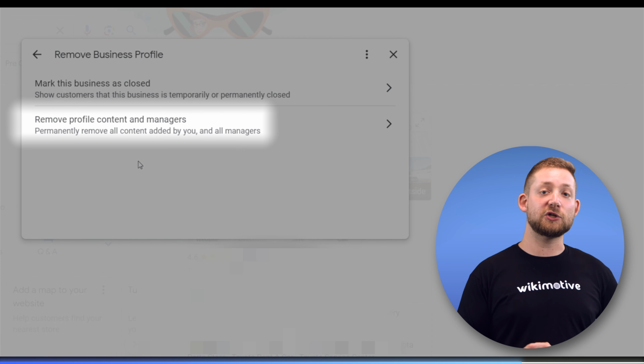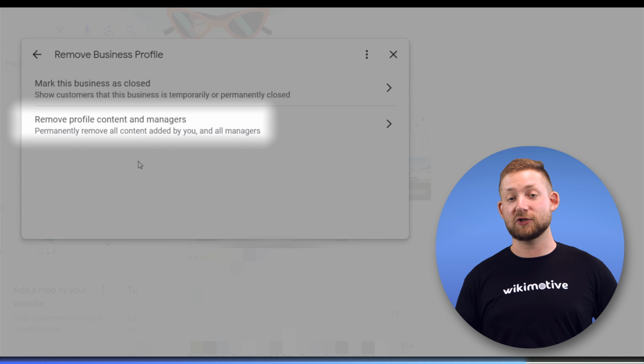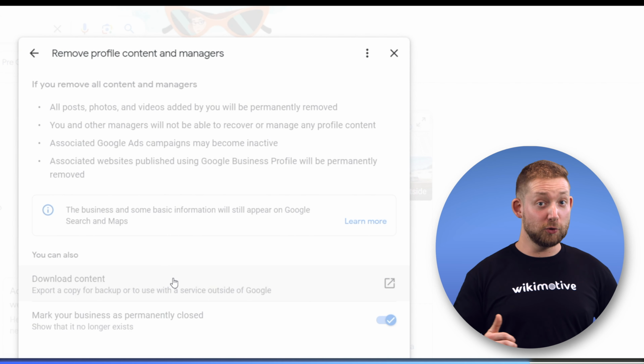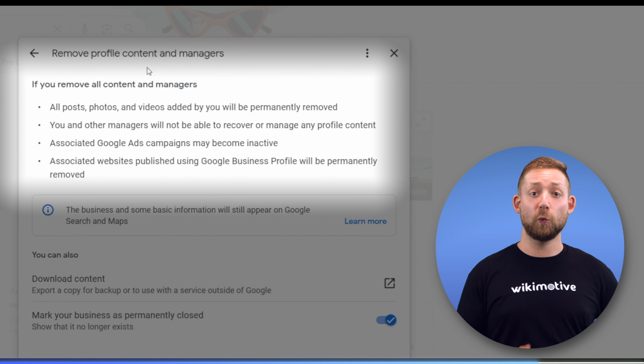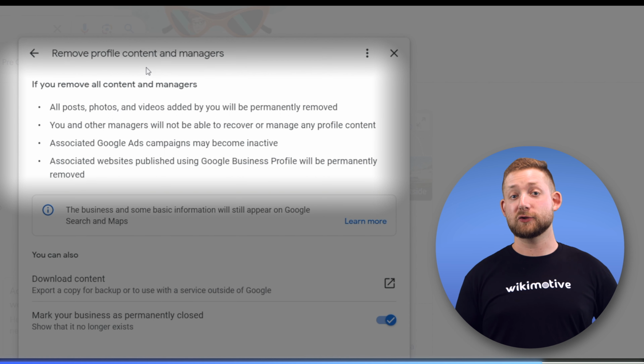Select the latter and be sure to understand the ramifications of what you're doing. If you remove all content and managers, your posts, photos, and videos will be removed. You and other managers will be unable to recover them or manage any conflicts. Google Ads will become ineffective, and associated websites created using GBP will be permanently removed.